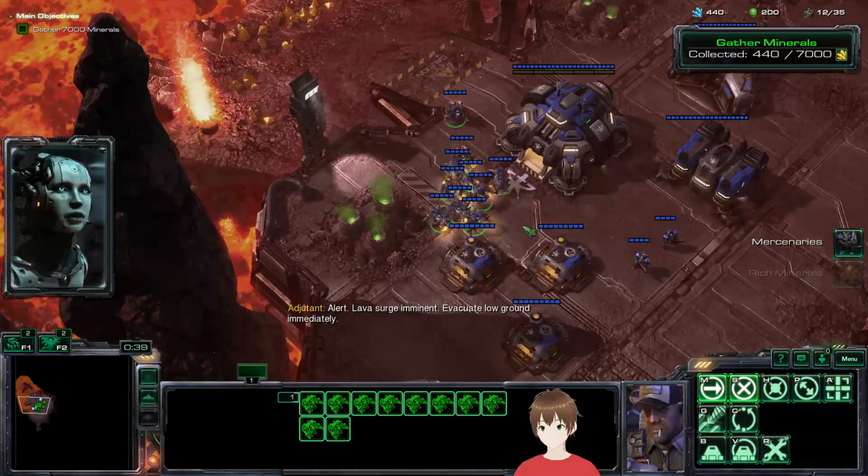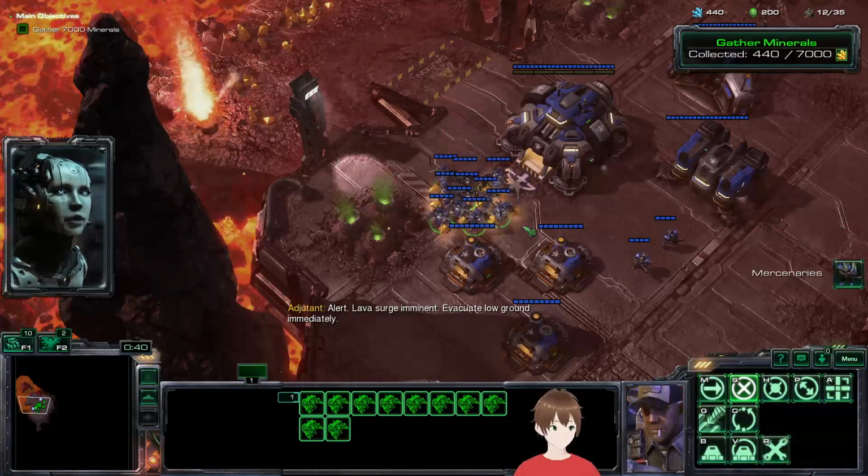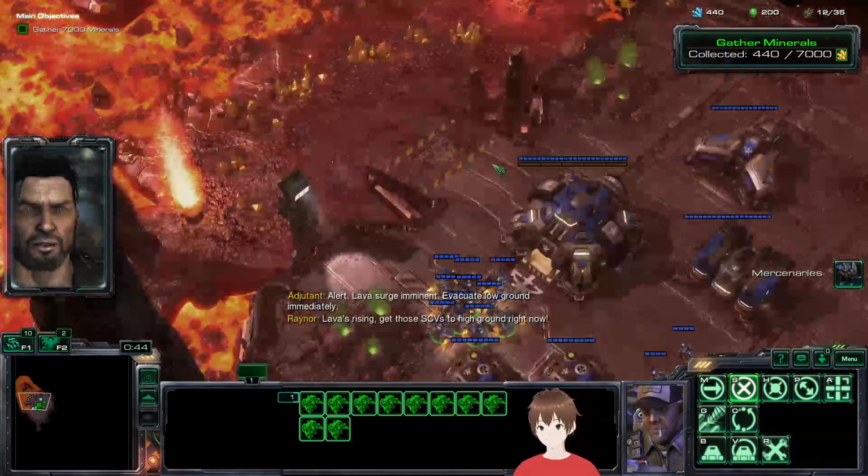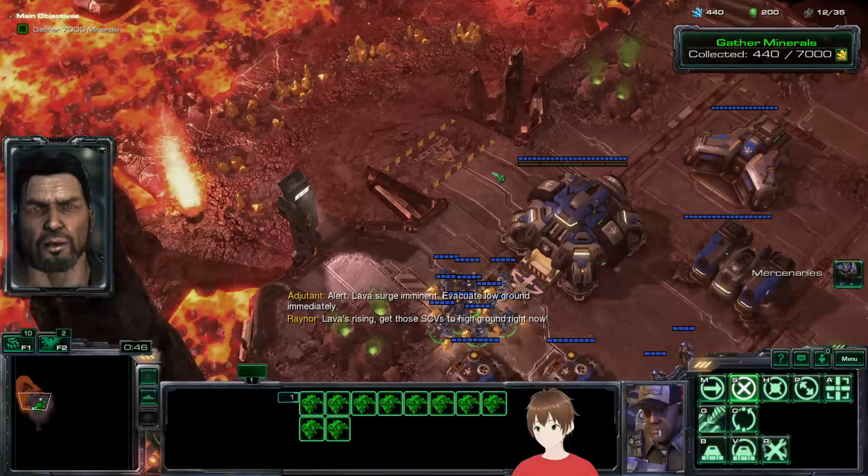Alert. Lava surge imminent. Evacuate low ground immediately. Lava's rising. Get those SCVs to high ground, right now.